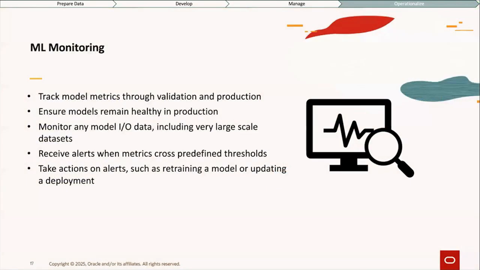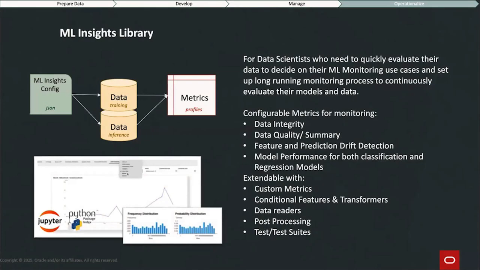ML monitoring, this last one I really want to touch on here, is basically exactly as it sounds, a library collection of tools and metrics you might need in order to create a drift dashboard or evaluate a model in development. ML Insights library is part of our tooling for that.